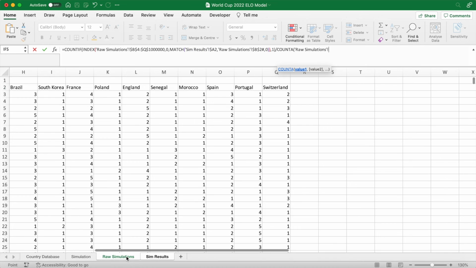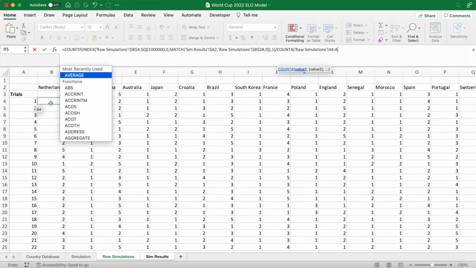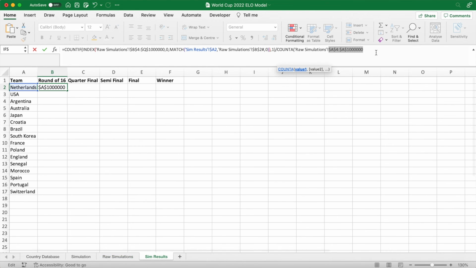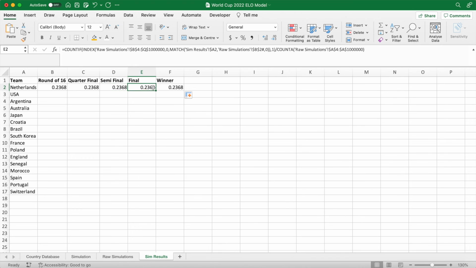And our value will be the range from A4 to A1 million. Again, it's a dynamic range, so that if we add more simulations to the data set, it'll just update accordingly. Close the bracket, hit enter, and we can see we have a 0.2302 or a 23.02% chance of the Netherlands being knocked out in the round of 16. And as we refresh the cells, this will change because this is not a set probability.